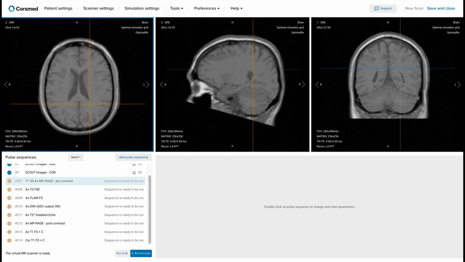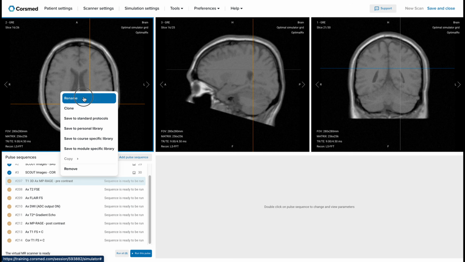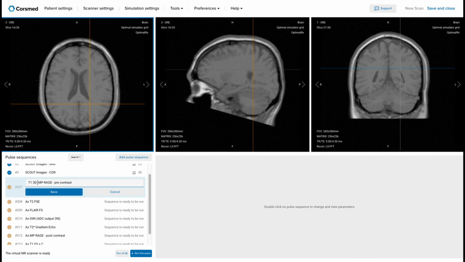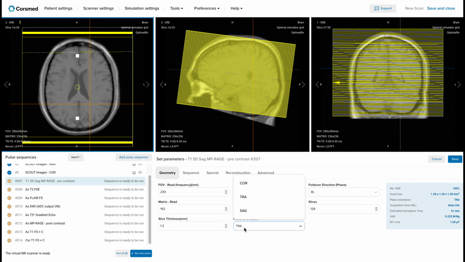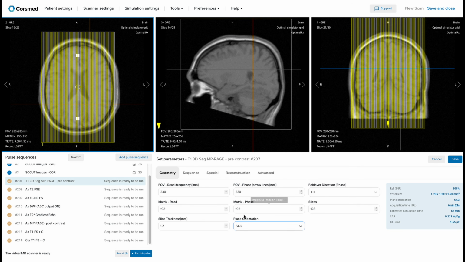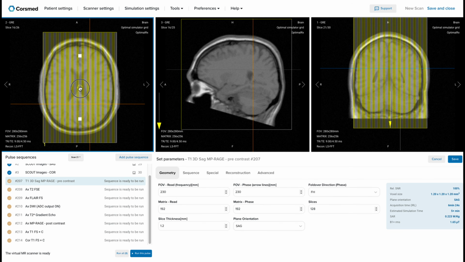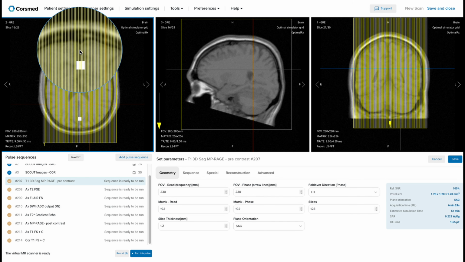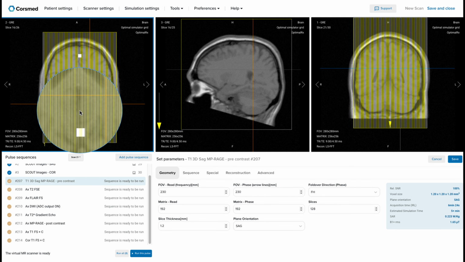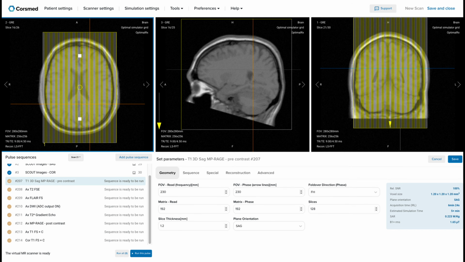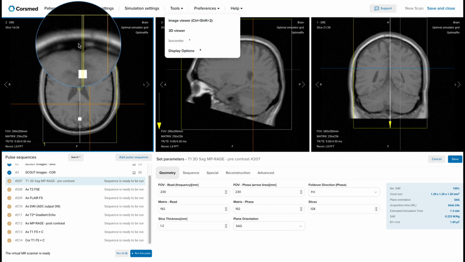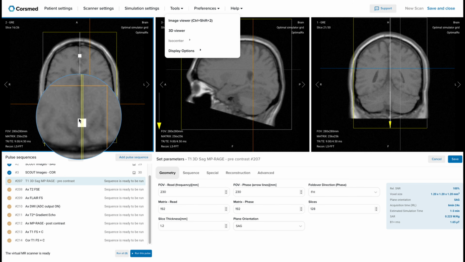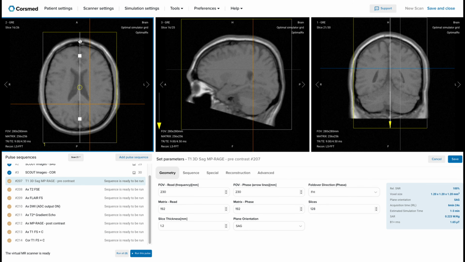Let's get started with the 3D T1. This sequence will actually be planned as a sagittal, so let's quickly rename it. And then I'll go to the plane orientation here in the geometry tab and set this to sagittal. I'm going to drag it to the middle because I want each slice to be parallel to the mid-sagittal line. If you're struggling to see where you're looking, you can review in box mode so you only see the midline of the middle slice, which is perfectly aligned with the sagittal.